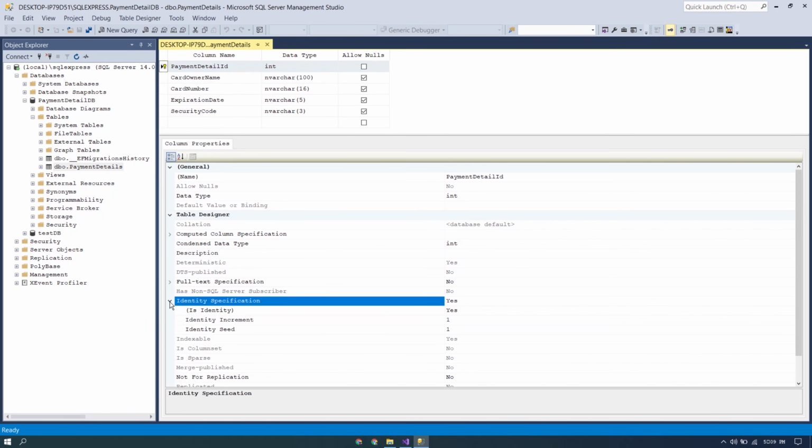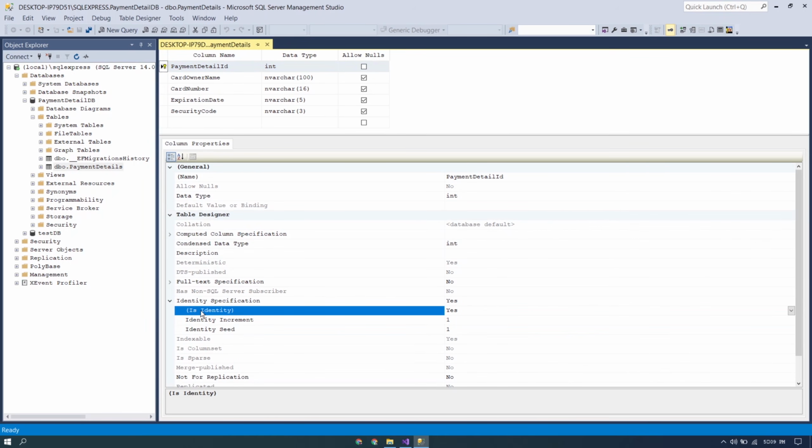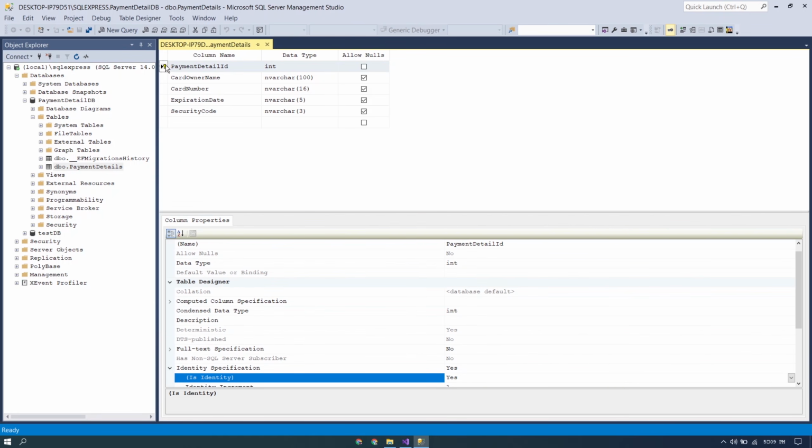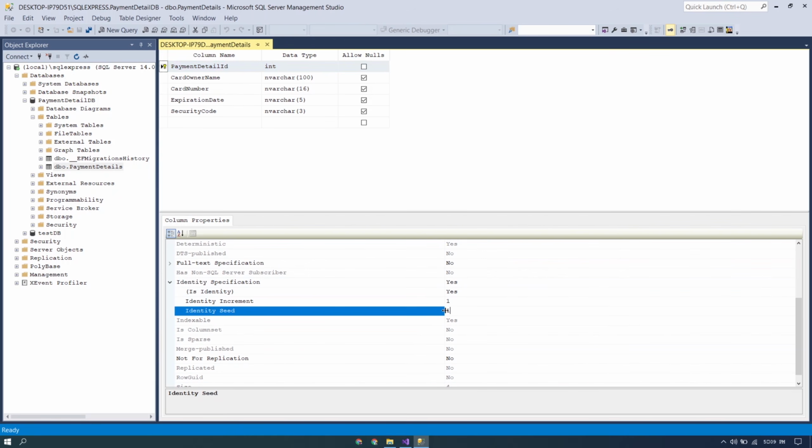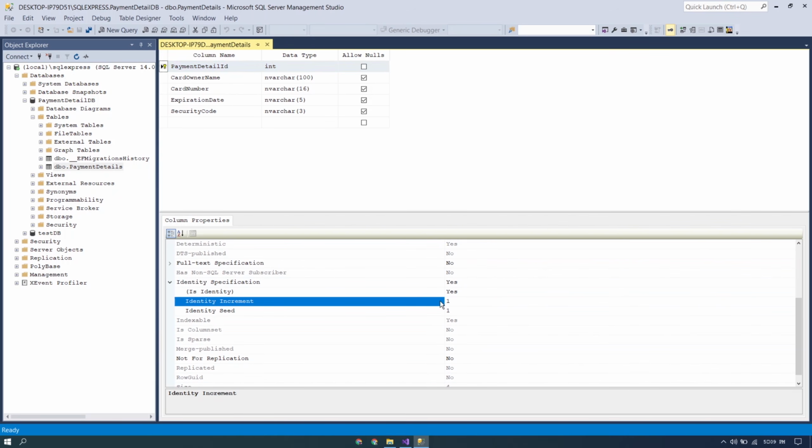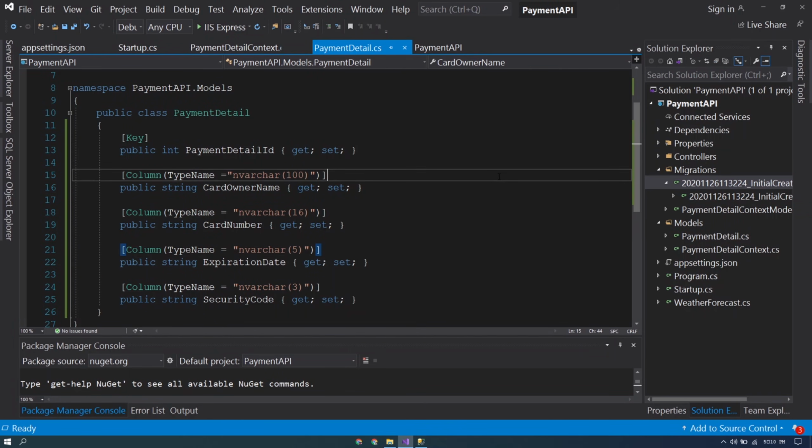Let's expand identity specification. Inside that, you could see this identity is set as yes, which means we don't have to insert value into this payment detail ID column. SQL Server will take care of that. It will start from 1 and be incremented by 1 upon new record insertion. Now back to the Web API project here.